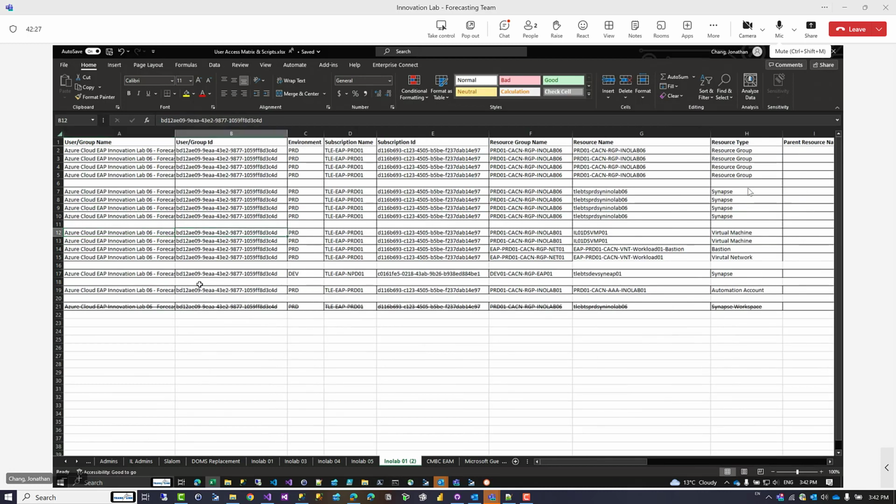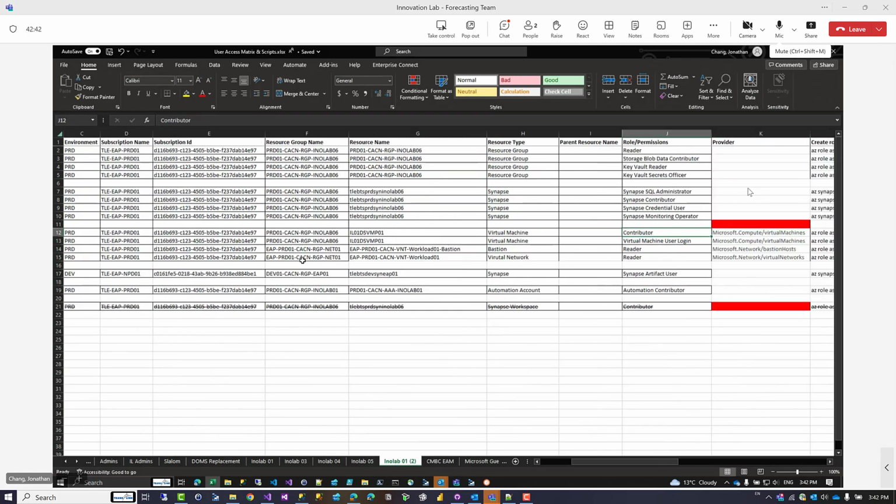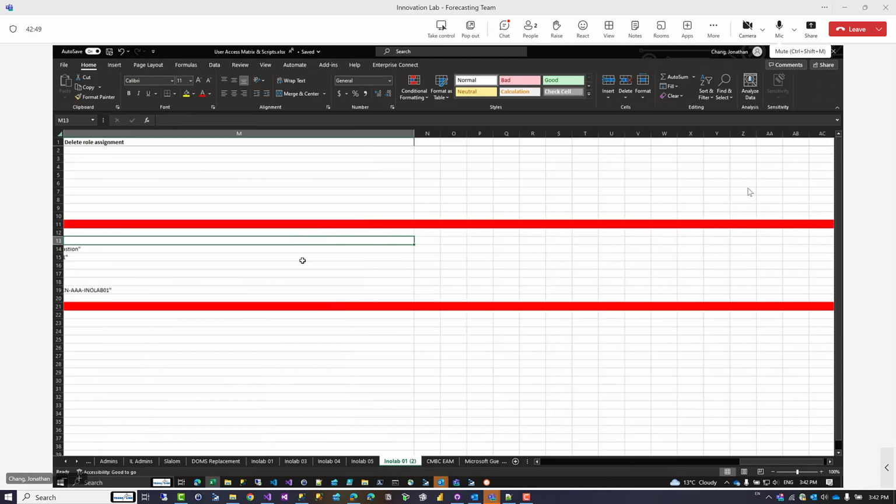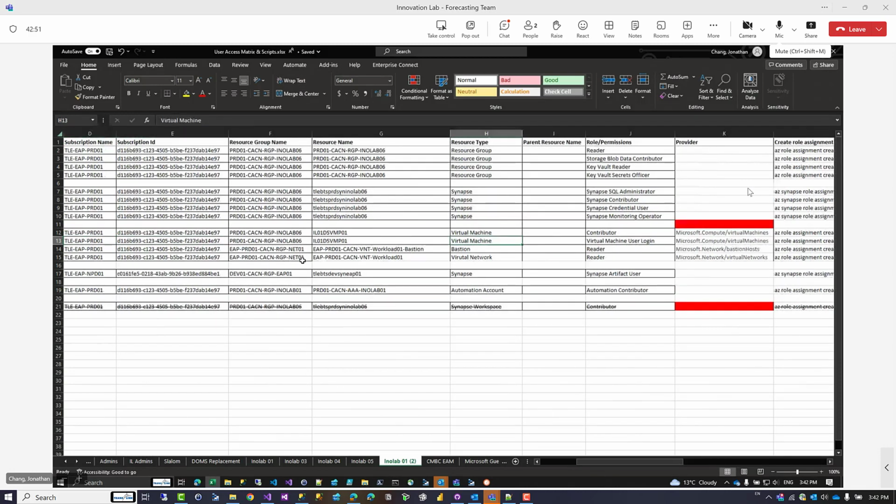Now the VM. So the VM, they need to have the ability to start and shut down the VM, right? To do that, they need to have a contributor role, and they also need to have the virtual machine user login role on the VM, right? So this is IO06. Yes, VM P01.